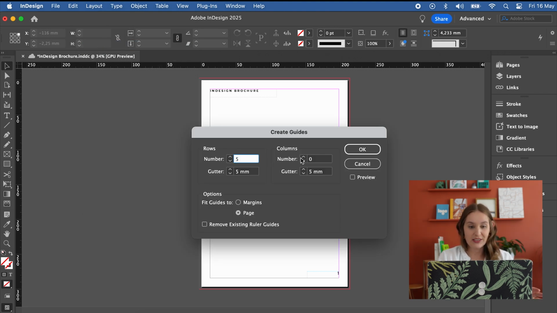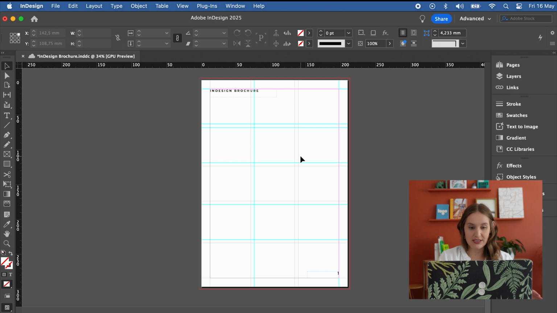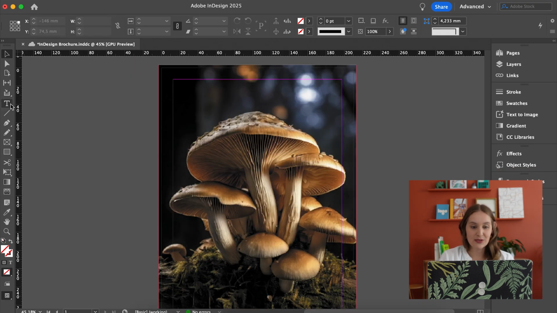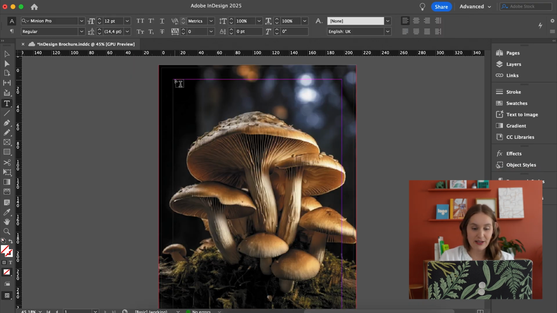When you create guides, you can then choose if you want them to be set across the entire page or just inside the margins. If you're designing a document, I suggest keeping everything inside the margins. But if you're designing something with a full width design, like a poster, for example, you might want to have the page setting instead.